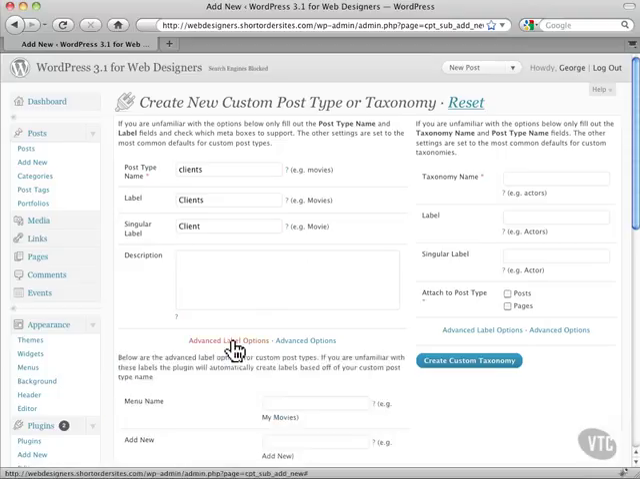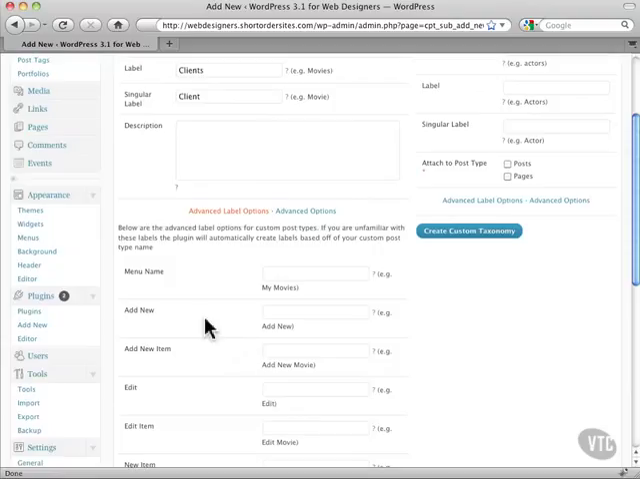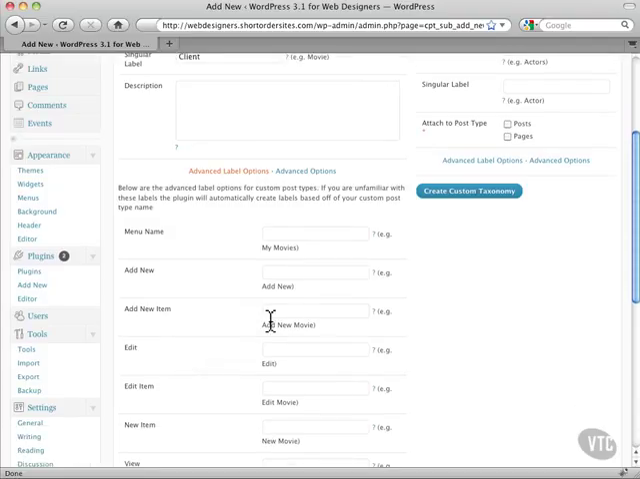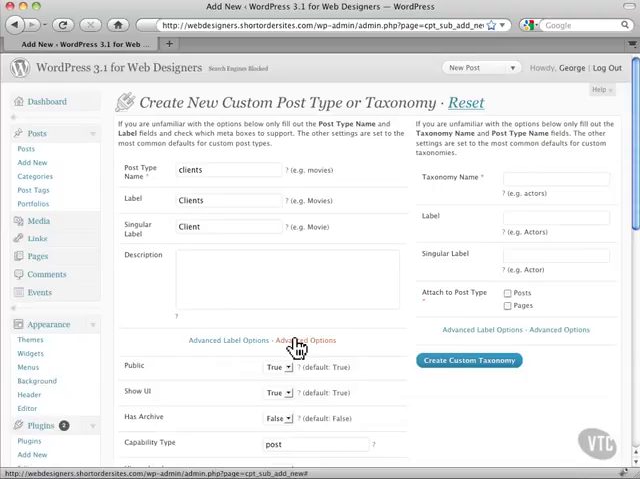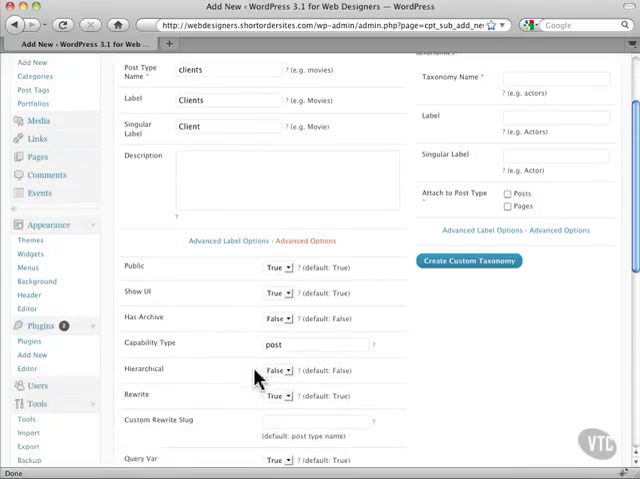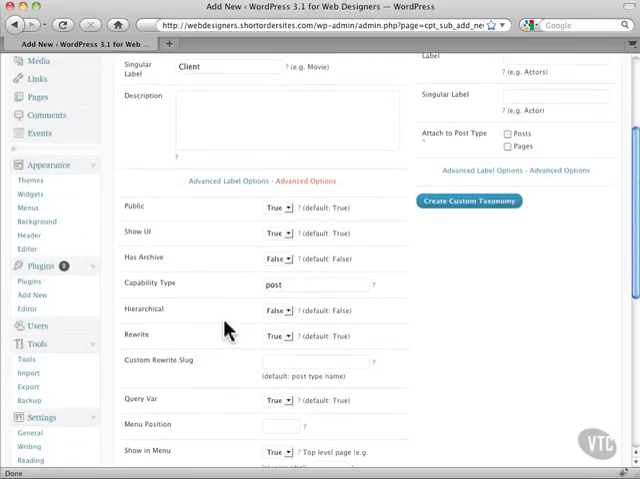There are advanced label options here. Menu name, remember I talked about how before with the custom taxonomy, we had a strange look. It said add new category. Well, we can actually tell it what to add. In addition to label options, there are other advanced options. Is it public? Well, a lot of these are going to be by default the way you want them. Show the user interface, of course we want that. Do we want it to be public? Yes, of course. See what I mean? Most of this is good.